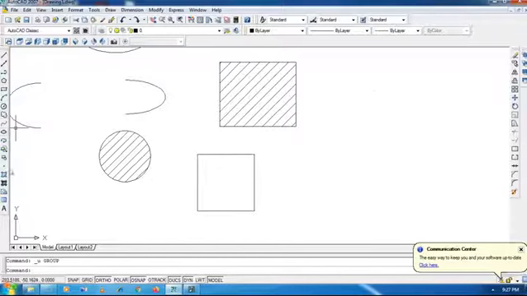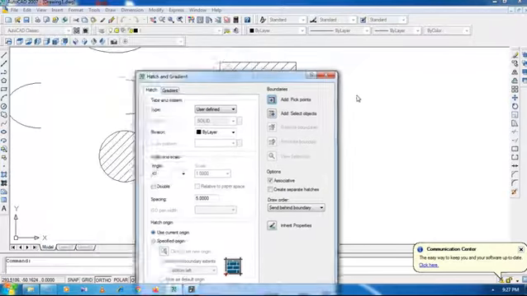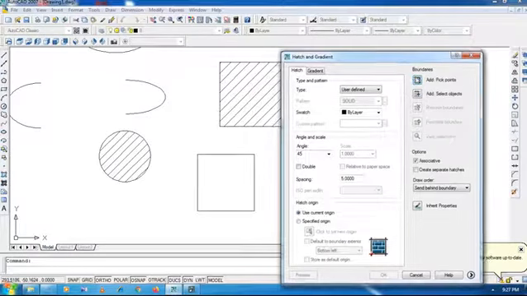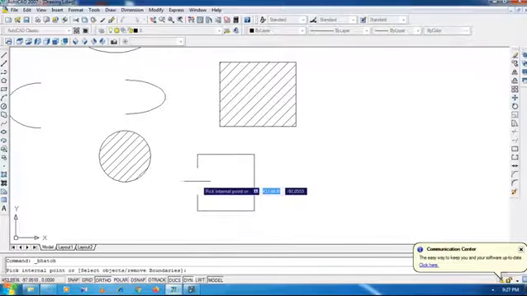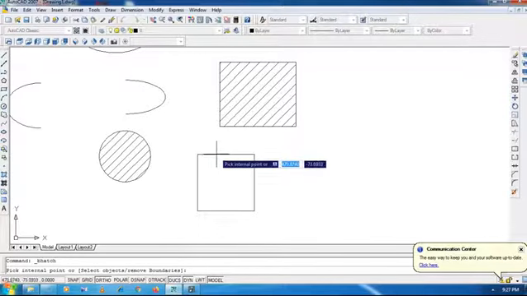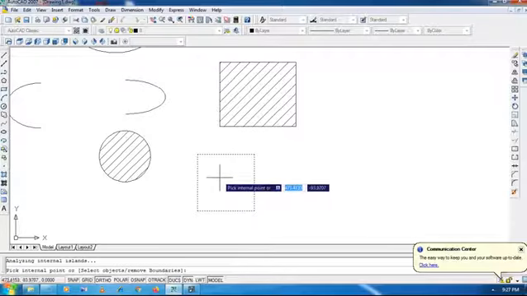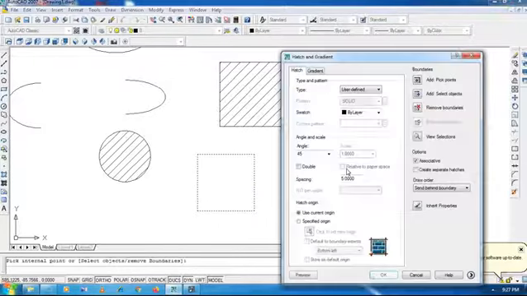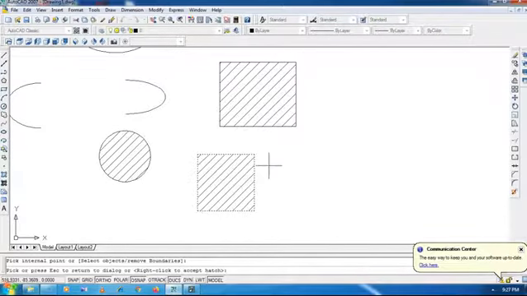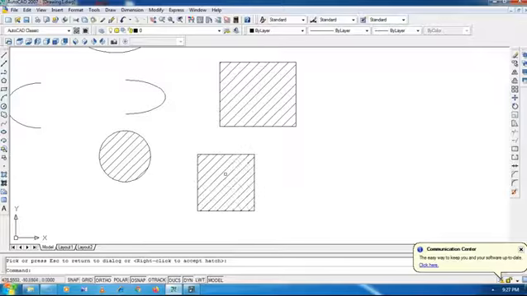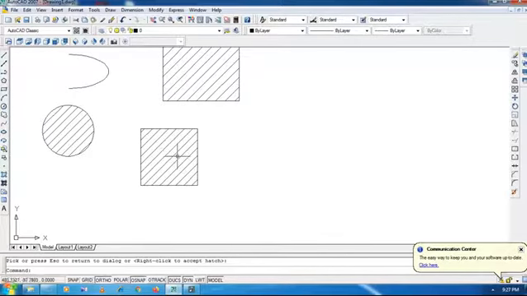Just one more time I will select hatching, add pick points. Okay, so we need to select the boundary. This is the boundary we have selected, then enter, this is 5, preview, and enter. So like this we are able to create a hatching. Okay, so this is the hatching pattern.